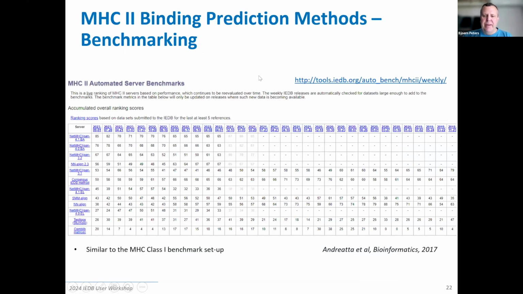One of the issues is that there have been fewer MHC binding measurements done in recent years. That's also one of the reasons why we want to switch to incorporate the ligand elution data into these benchmarks going forward.